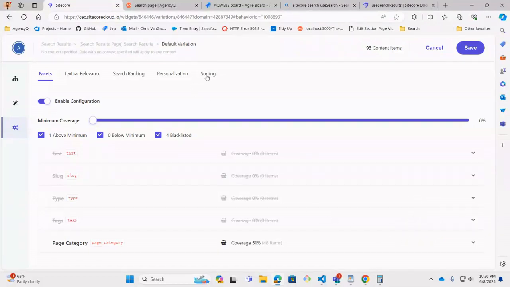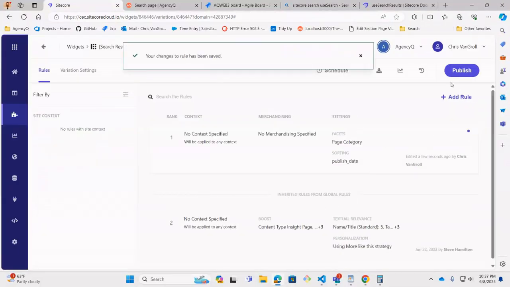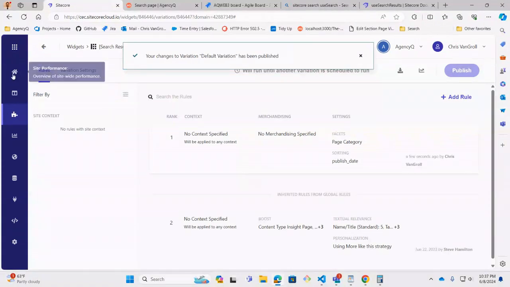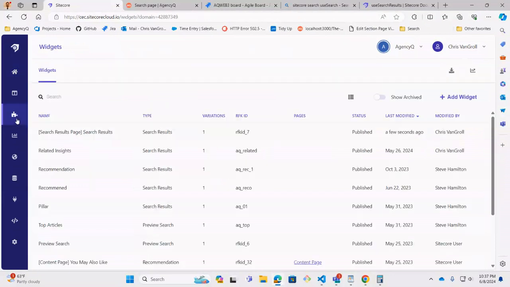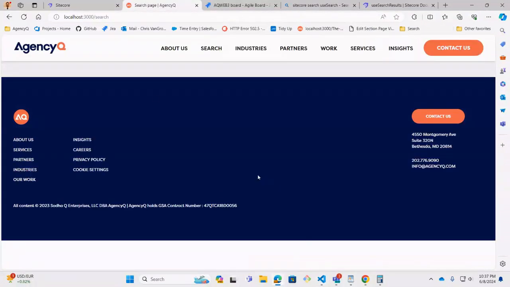And then the other thing I want is here for sorting, there's publish date. And I want to sort by the published date. Okay, so we are going to save that and we're going to publish. And I think that's it for this. Okay, so let's go back.